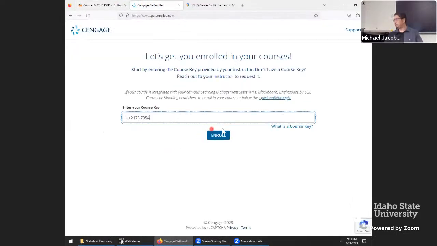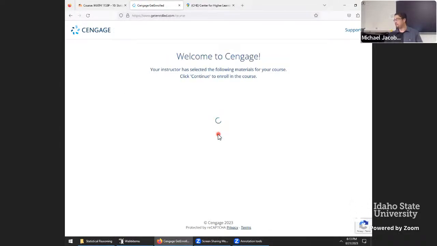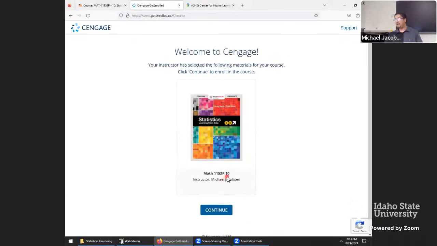If everything is going according to plan, here's what you should see on the very next screen. It should say Math 1153P, Section 10. If it says Michael Jacobson, then you're in the right class. And it's at that point you can click on Continue, just to continue with registering into the system.